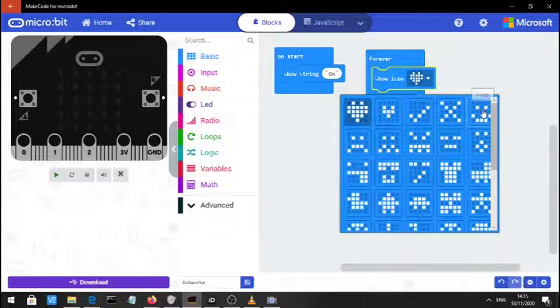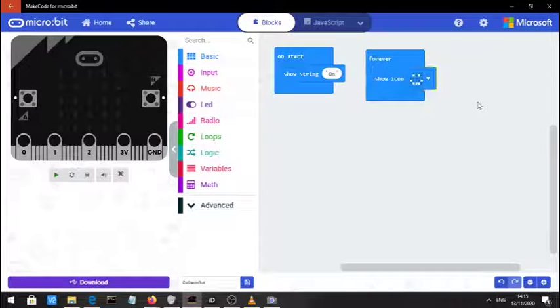The one we're going to do is just have a smiley face, and so long as there's a smiley face in our forever loop, we know that the program is working. So as you can see on the virtual microbit now, it's showing a smiley face, and because it's in the forever loop, it keeps showing that smiley face again and again.